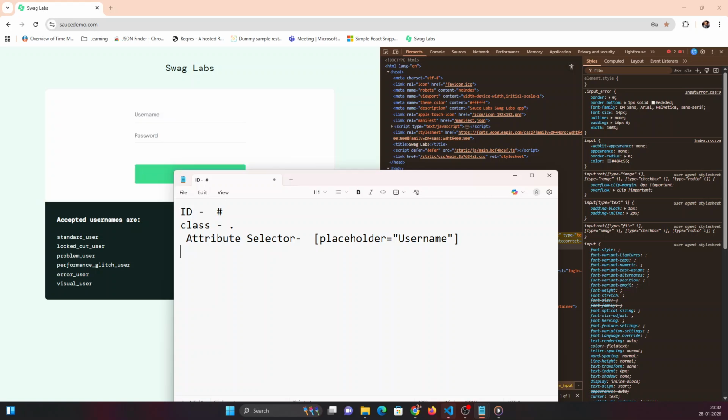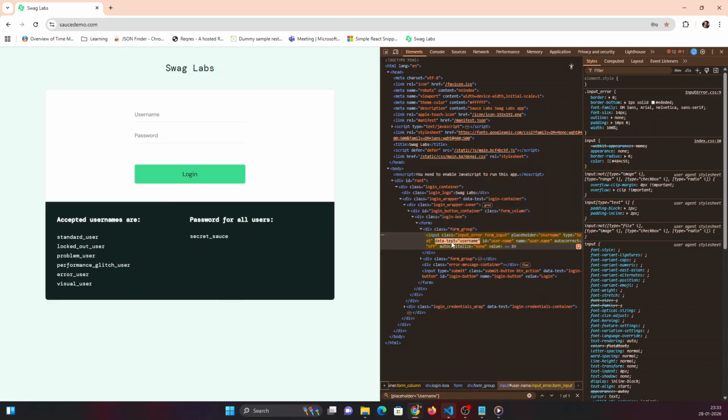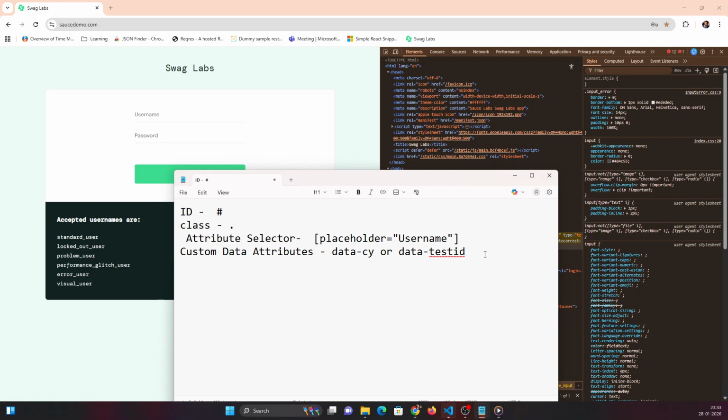The next one is the custom data attributes. So whenever you find attributes called data-cy and data-testid, just go ahead and use that. If you see here, I can see data-test username. I'll go here again, I will open the square brackets and paste it. You can see one element has been identified. Go ahead and paste it here.